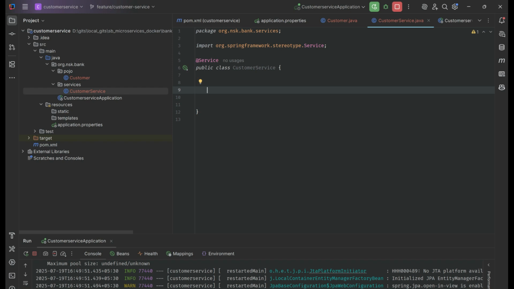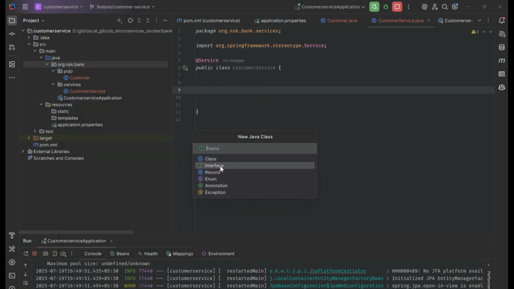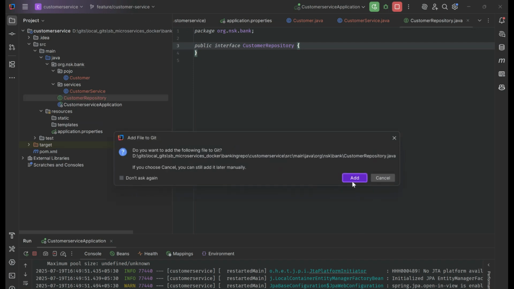Now here, with this @Service annotation, I'll be having a CustomerService class, right? I want to connect this CustomerService class. From the CustomerService class, I'll be connecting with the repository, the CustomerRepository. So let me add the CustomerRepository as well. First I thought of creating the CustomerRepository. Fine, no problem. Anyhow, we'll be creating CustomerRepository.